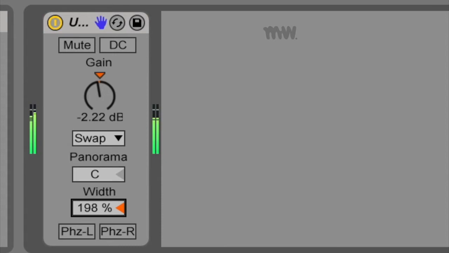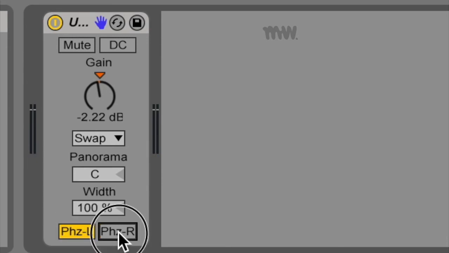At 200%, the output contains only the difference between the left and the right channels. So don't think that 200% is wider. It's not. Because between 100% and 200%, the output starts to fold in on itself. At the bottom of the device, you will find two phase controls, one for each channel, L and R. As their names imply, they invert the phase of each channel.